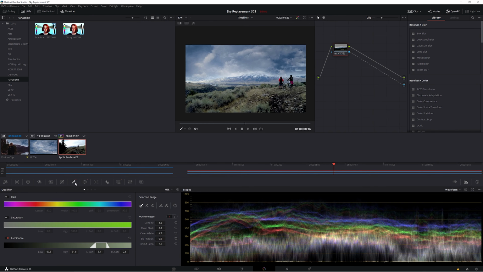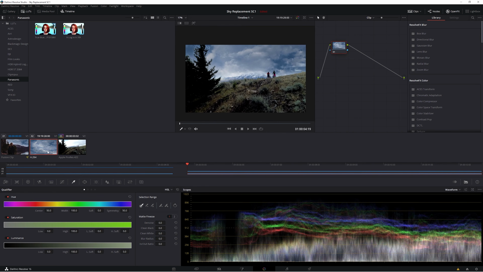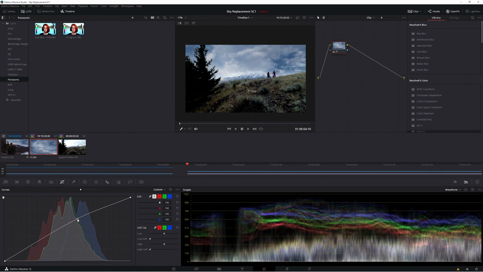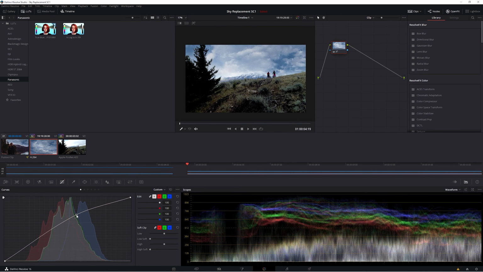So I'm actually gonna take the cloud layer and let's just decrease the saturation a little bit. We're actually gonna be working with the curves to brighten it up. It was just a little bit too dark. As you can see, before, after.